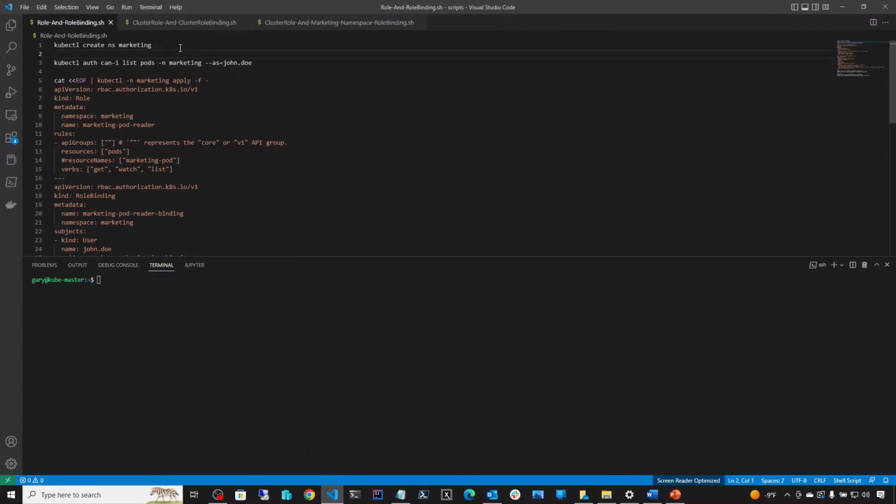So now we are ready to create a role and role binding for our new user, John Doe. The first thing that we need to do is create a new namespace. All the tests will be done in the namespace called marketing. Let's go ahead and create that namespace. Now that we have that.